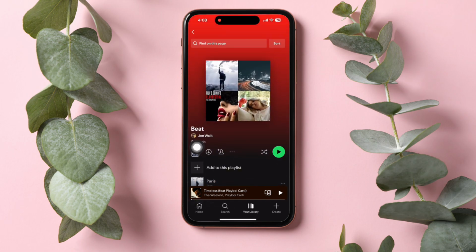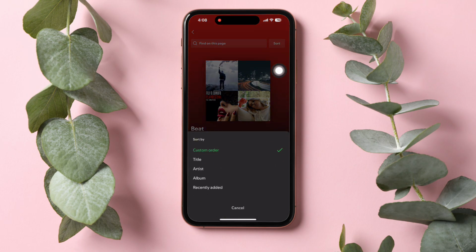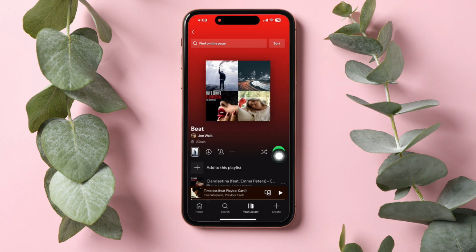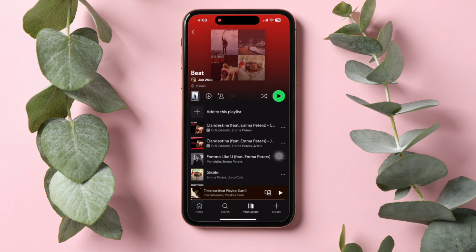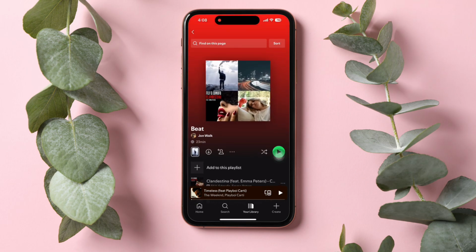Here, go to the top right corner and tap on Sort beside the search bar. Now, you can choose how you want to sort the playlist. For example, I'm changing it to Title. As you can see, the songs in the playlist have now been sorted according to their titles.